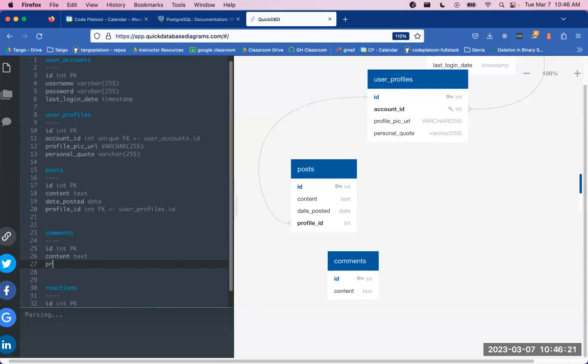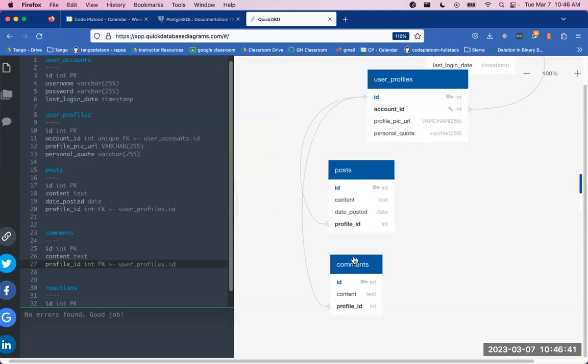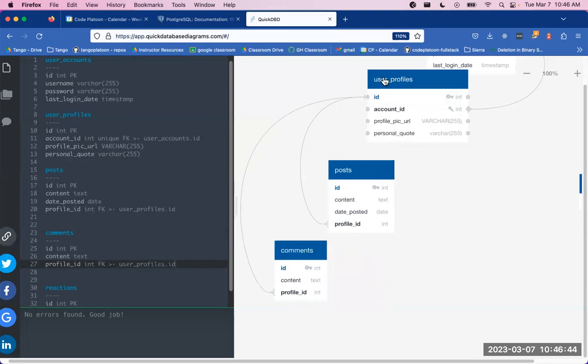Yeah. So let's say profile ID, and this one is going to be an int as well. So this profile ID will attach itself to the ID. So a user can make a comment. What else would be in a comment? A timestamp when that comment was made. Sure, yeah, timestamp.